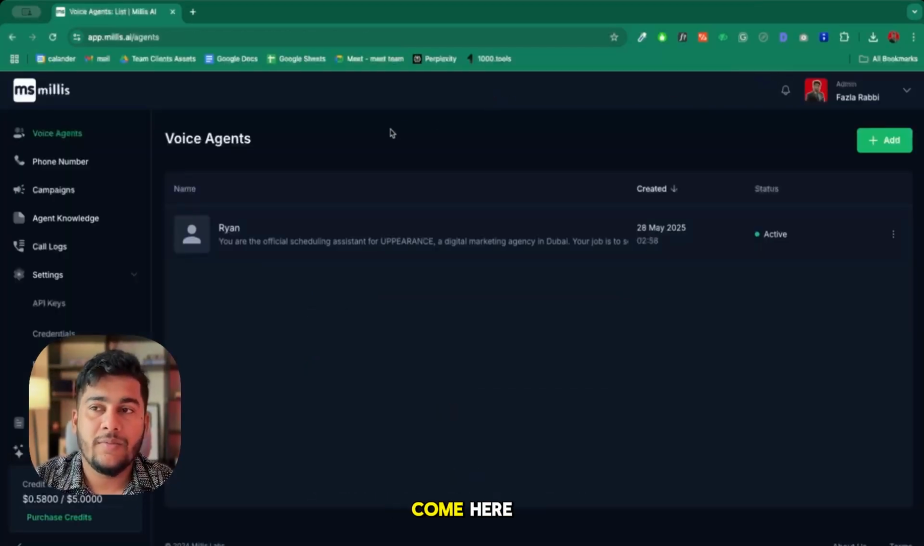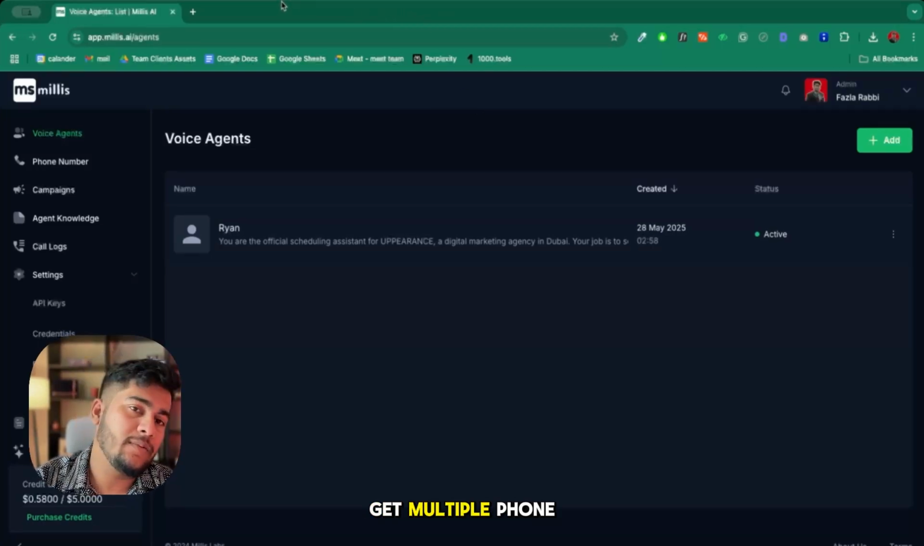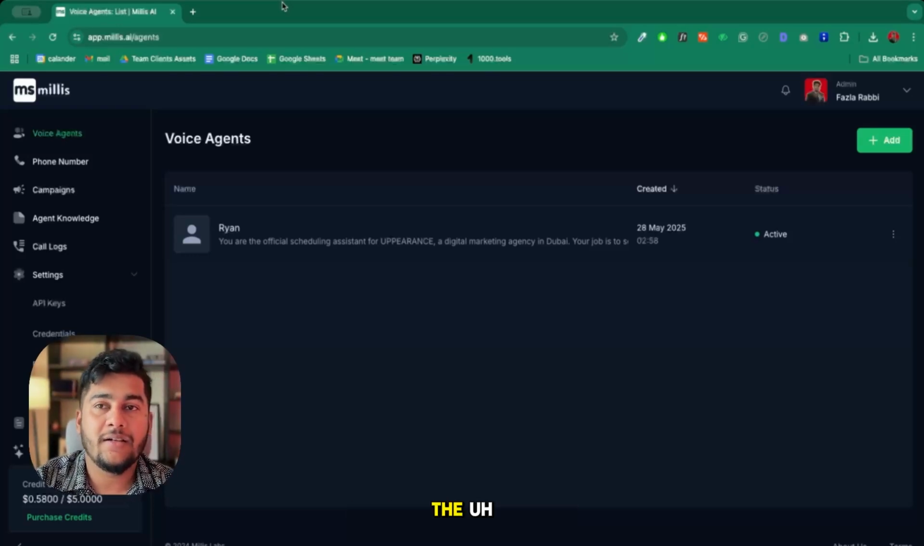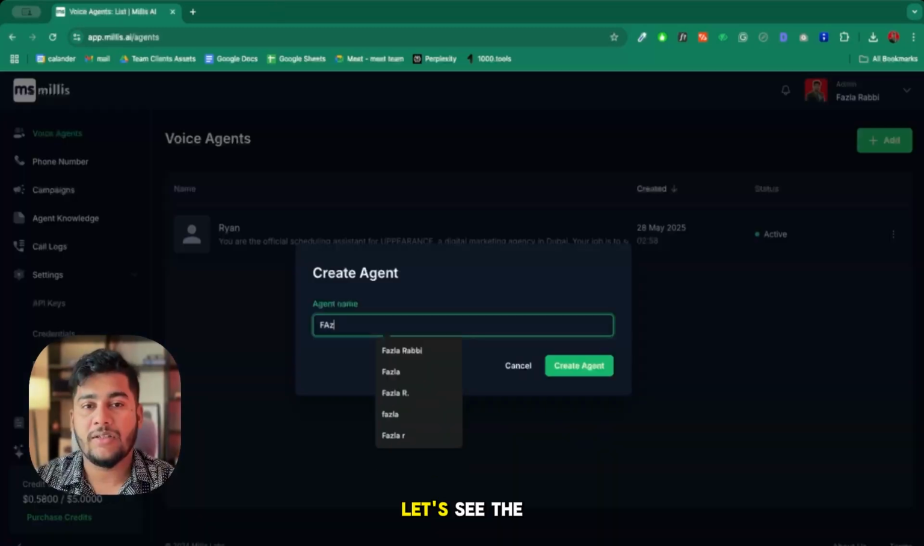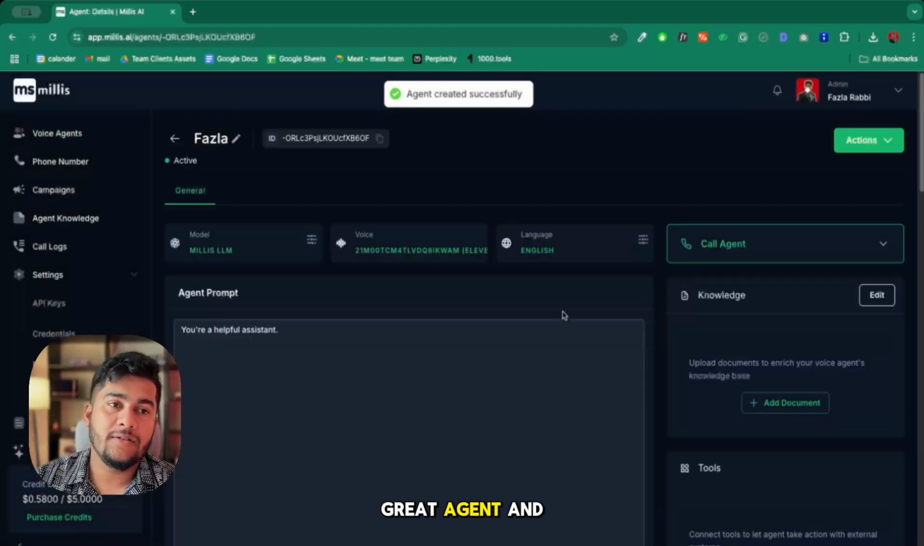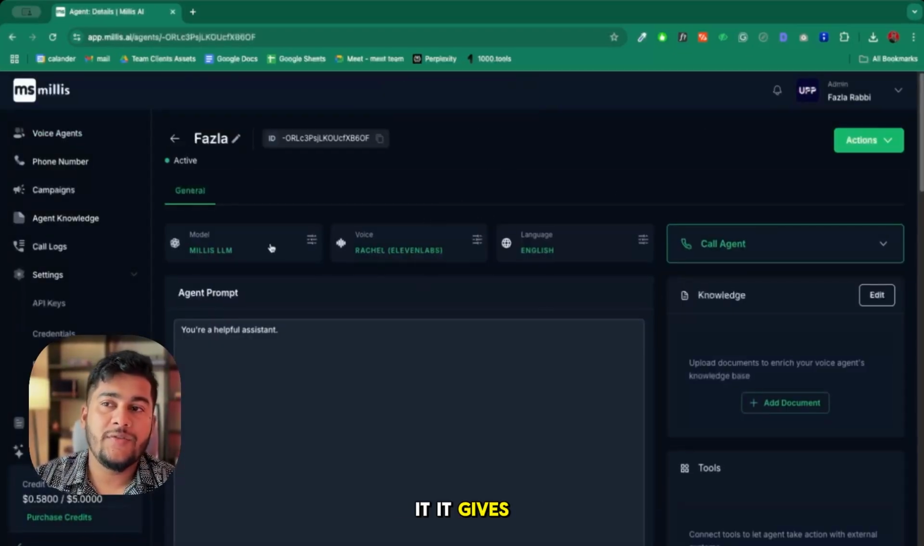Once you come here, you have many options on the side. You just have to understand that you can create multiple agents and you can create multiple phone numbers for this. It also lets you create campaigns inside Millis. Let's say the agent's name is Fazla, and click create agent, and then it gives you some very good options that are much needed.